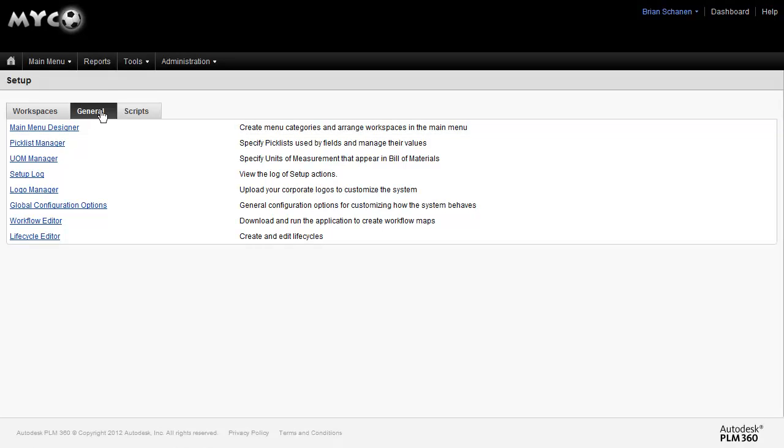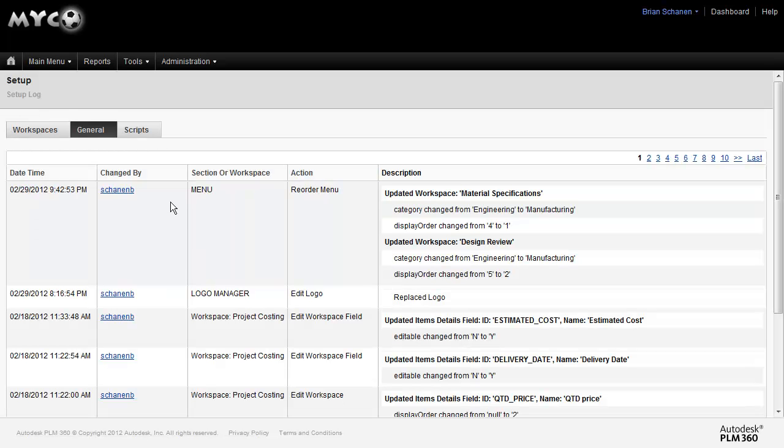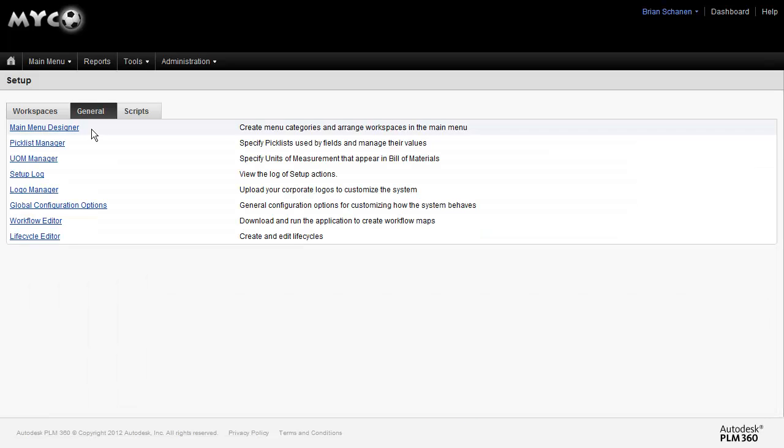So meanwhile, back in the general area, moving down the list, we'll take a look at the setup log. Setup log is going to give you a list or log of all of the administrative actions that were done within the system during the setup. So here we see reordering the menu, editing the logo. These are some of the things that I've done earlier in this particular tutorial. Very useful in troubleshooting tenants, sites, and seeing the activity that has gone on with an administration flare.